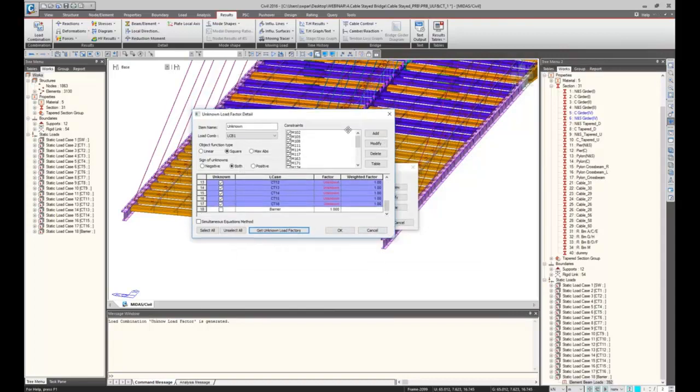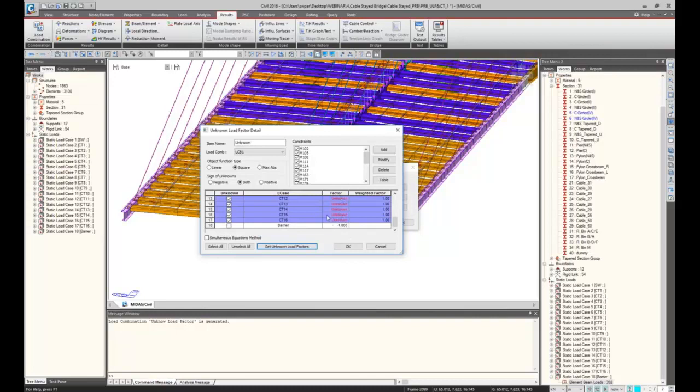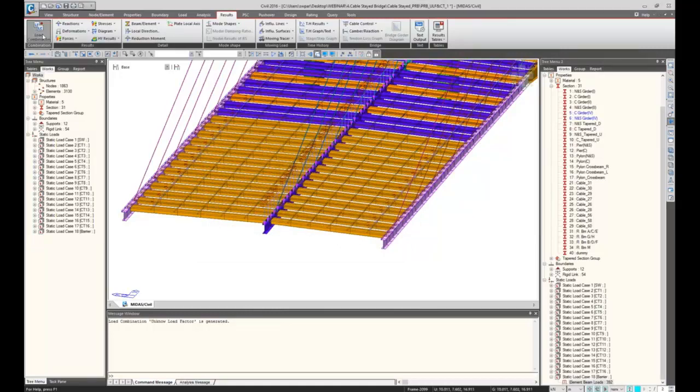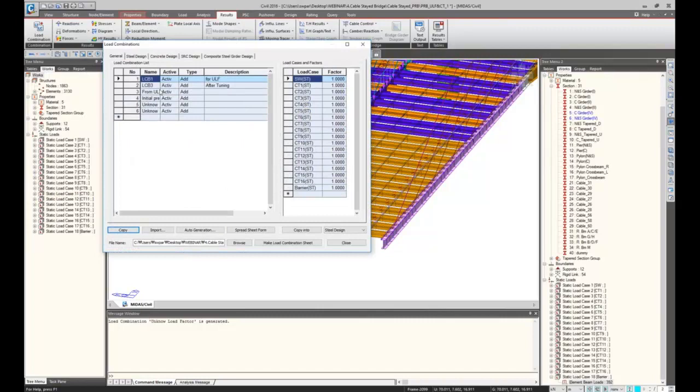These unknown load factors will be optimized by MIDAS Civil, and you can get a very good initial draft for the cable pretension forces. So if I go to load combination here, I make the unknown load factors here, right? For the cables in the group CT1, the factor is 450, so the cable forces will be 450 kilonewtons. Those values are optimized by MIDAS Civil.